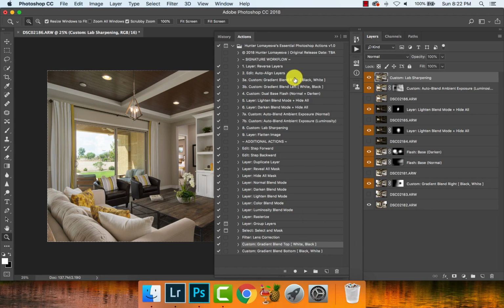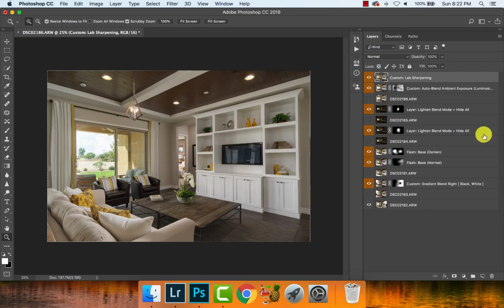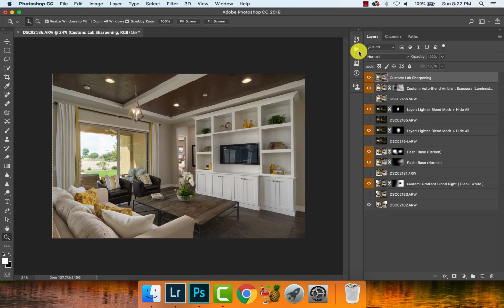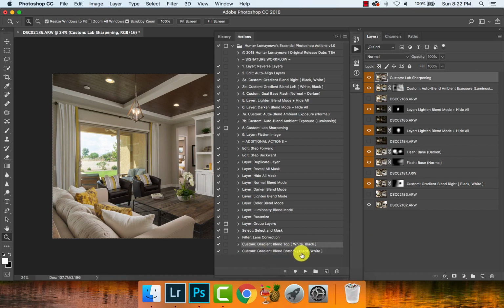Gradient blend top, basically the same thing as gradient blend right, except it goes from the top portion. So if you ever needed to blend the ceiling, you can do that with the gradient blend top because it goes white to black and it's a pretty smooth gradient. And then gradient blend bottom, pretty much the opposite of gradient blend top. It's just black to white. So it's blending the bottom portion of the image.